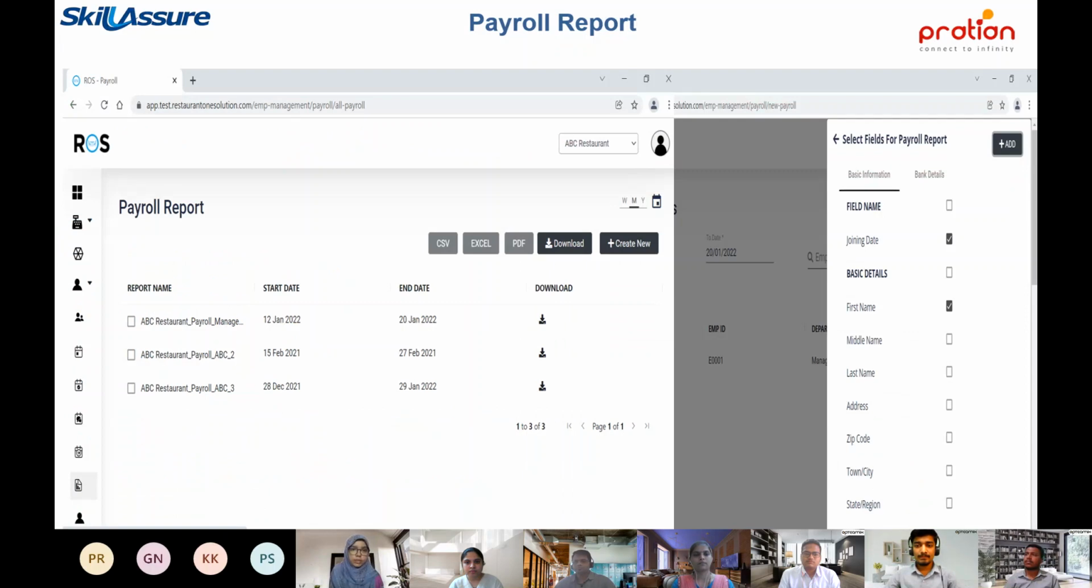So I have worked on a payroll report module. This is how it looks. Here we can create a new payroll report and download the existing report in PDF, Excel, and CSV formats. And also we can check weekly, monthly, and yearly reports using the WMY icon in the top right corner.